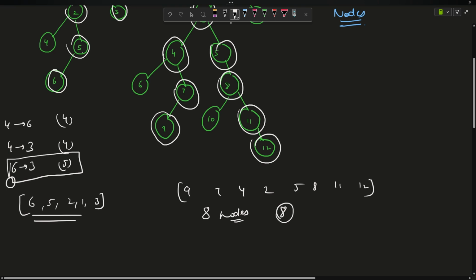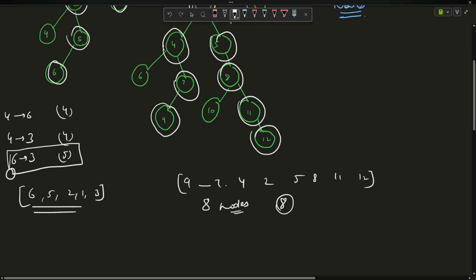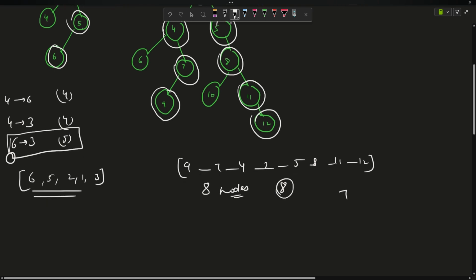Now some problems might ask you the path, that is the distance between the edges, that is going to be 7. Some might ask you the nodes. You have to answer accordingly. The LeetCode problem which we are going to solve is asking you the number of edges, so for this case it will be 4, and for this case it will be 7. I hope you don't mind that, right?